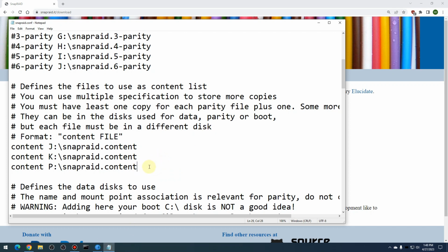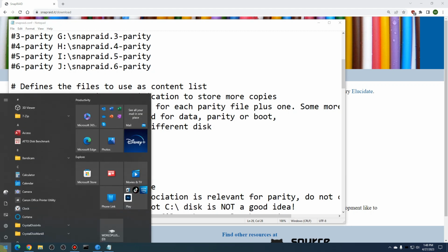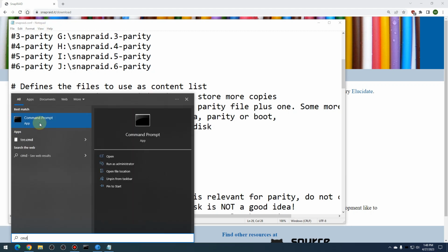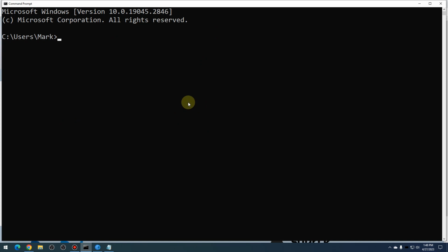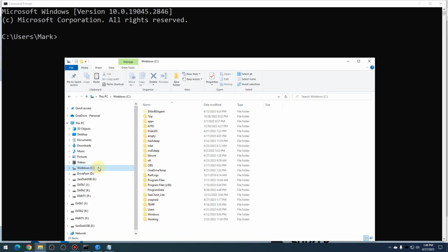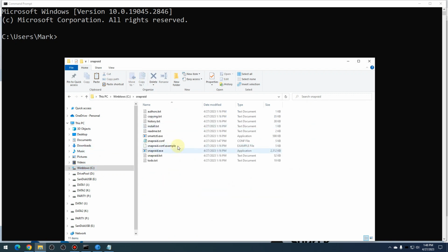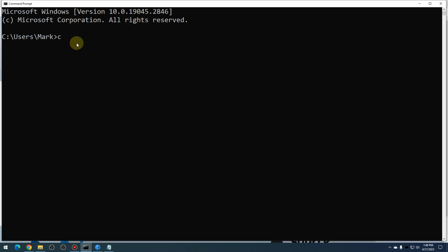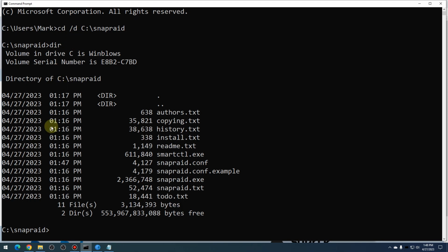Now to go through a sync process, it's pretty straightforward. We want to go to our start menu, go to a command prompt, just a regular command prompt, however you want to get there. Then we're going to want to navigate to where we put our SnapRAID, right? In our case, we put it in the C SnapRAID location. So we want to do a CD /D C:\SnapRAID.